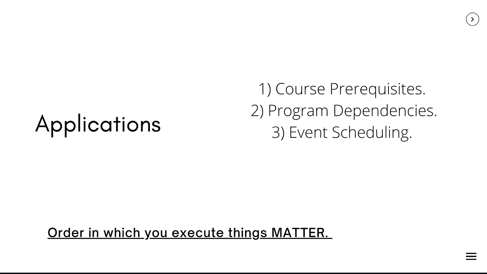The next one has to do with program dependencies. If you use a package manager like npm or yarn, you know that if you have to install a certain package, it may have dependencies, so you need to install certain other packages as well. The order in which you install things does come into play, and topological sort can be helpful there.